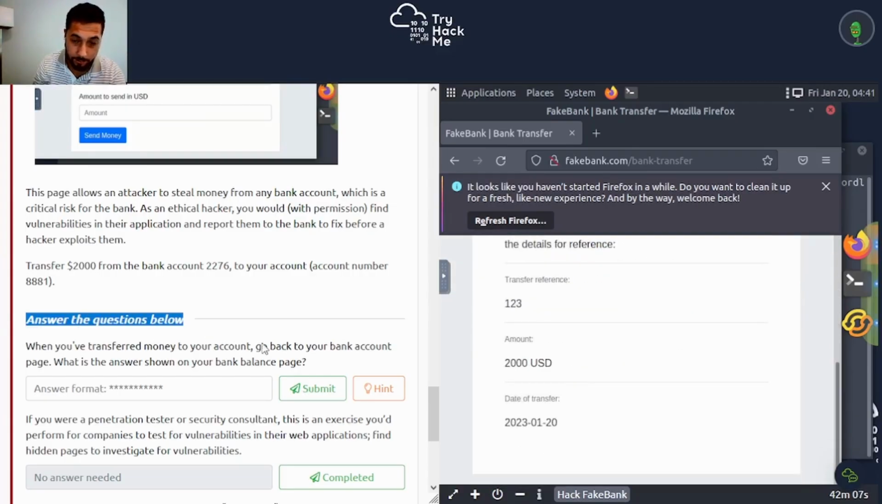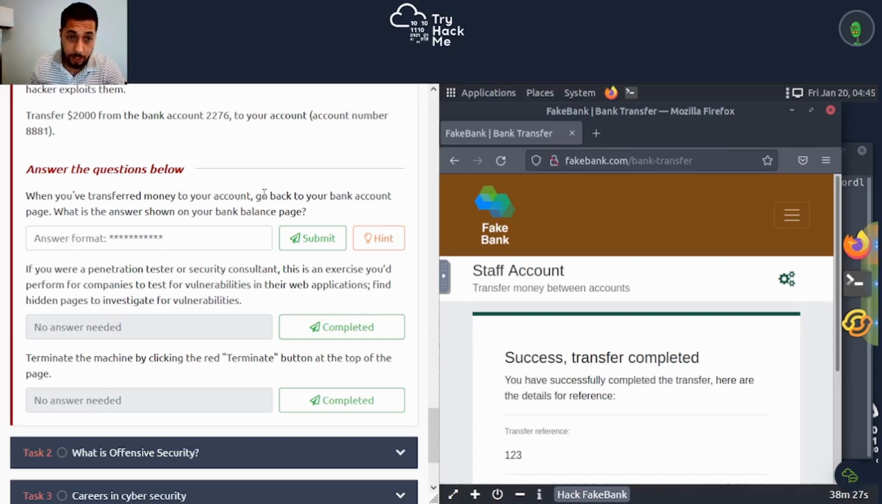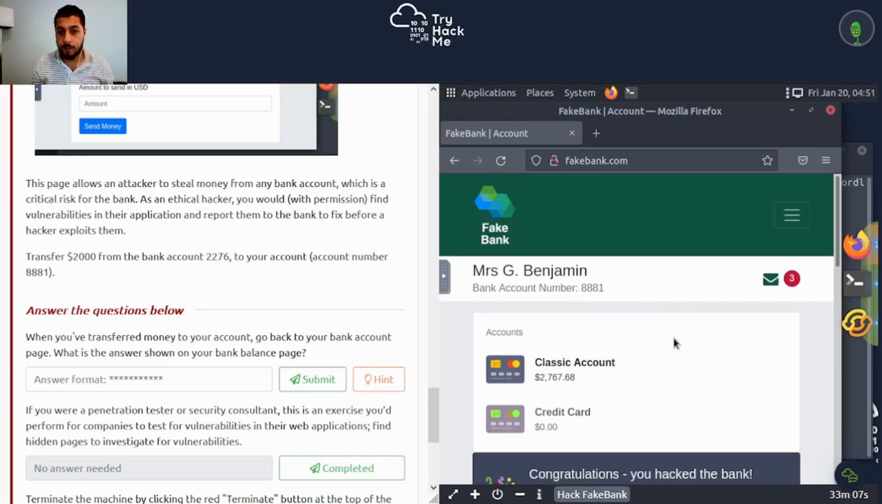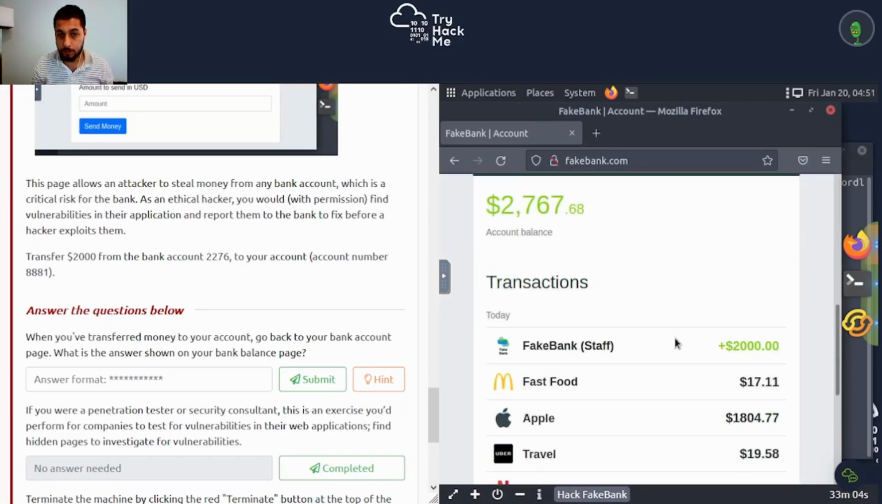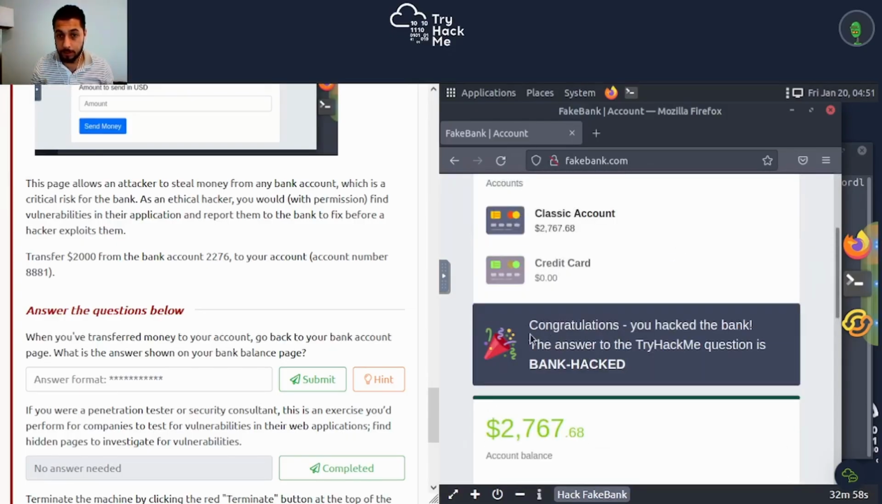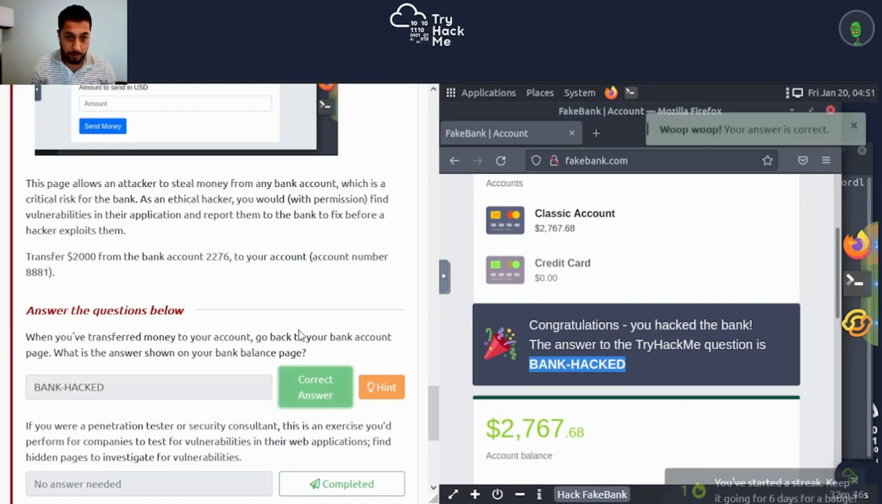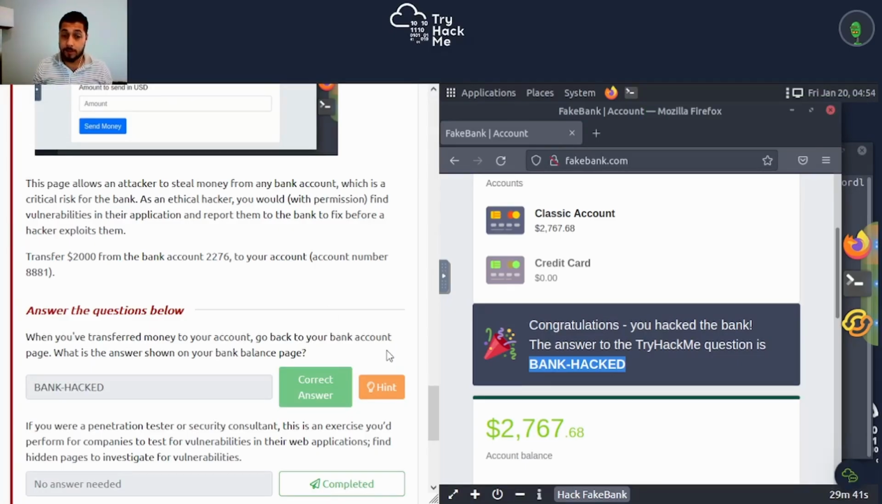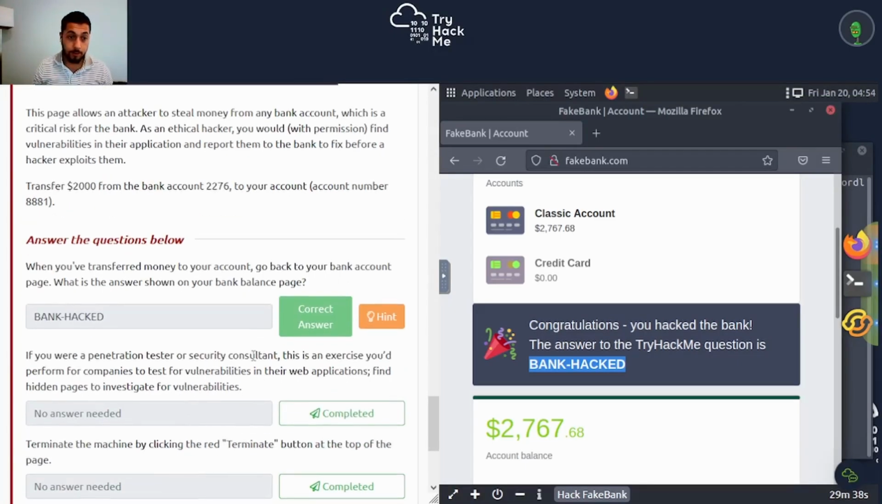Answer the questions below. When you've transferred the money to your account, go back to your bank account page. What is the answer shown on your bank balance page? So let's do just that. Let's go back. And here, if we scroll down the page, we can see, oh, I scrolled down too much. Here, the answer is BANK HACKED. So let's just copy this, Control C, and paste here and submit. Congratulations, the answer is correct. So let's go to the other question.